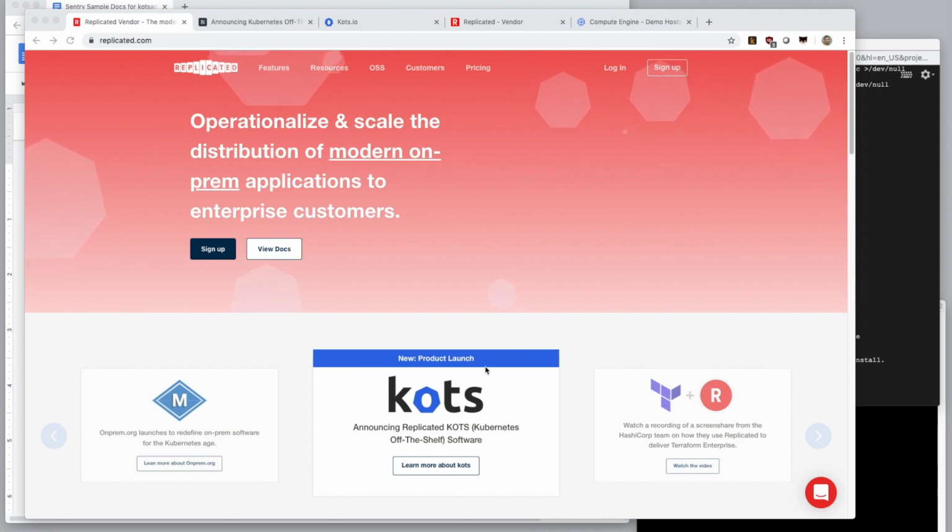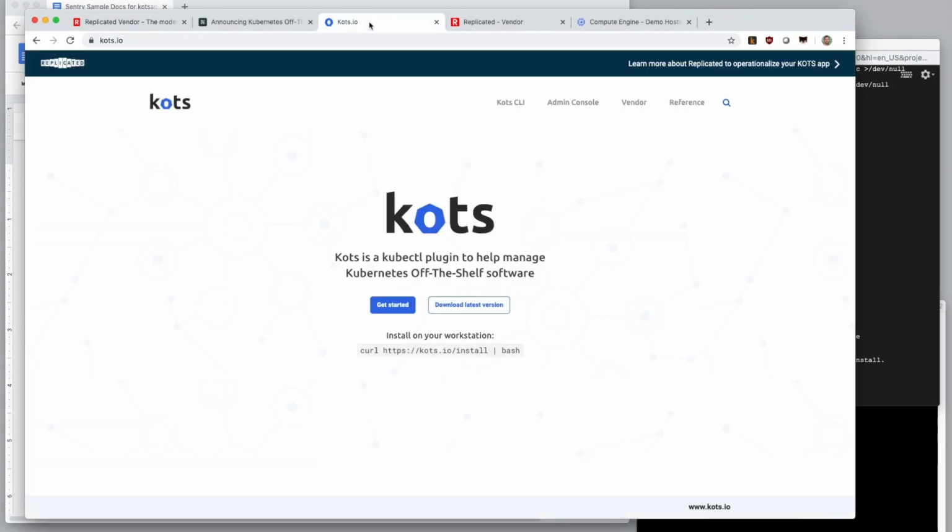So I'm going to give you a quick demo and tour of our latest product that we call KOTS. That stands for Kubernetes Off-The-Shelf software, just like commercial off-the-shelf software, except kind of for the Kubernetes age. So what's really cool about KOTS is that, one, it has an open source core.